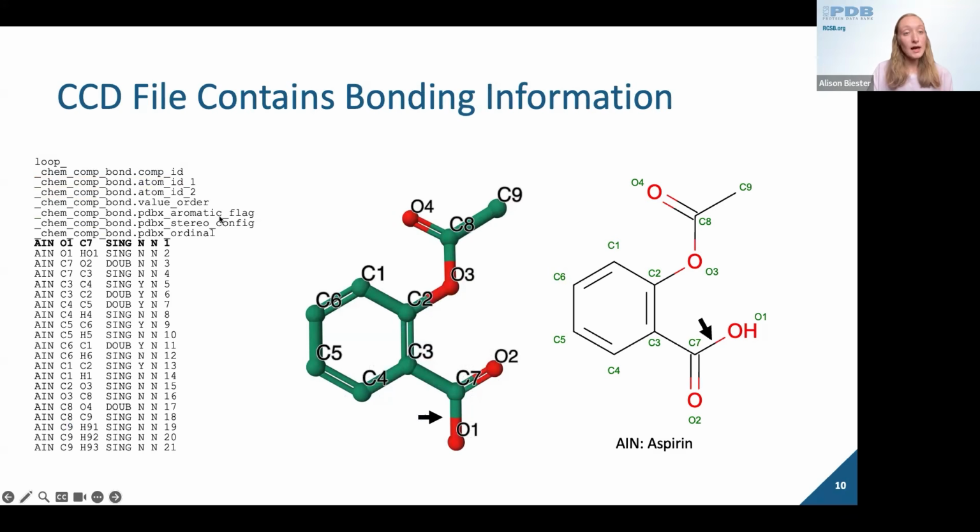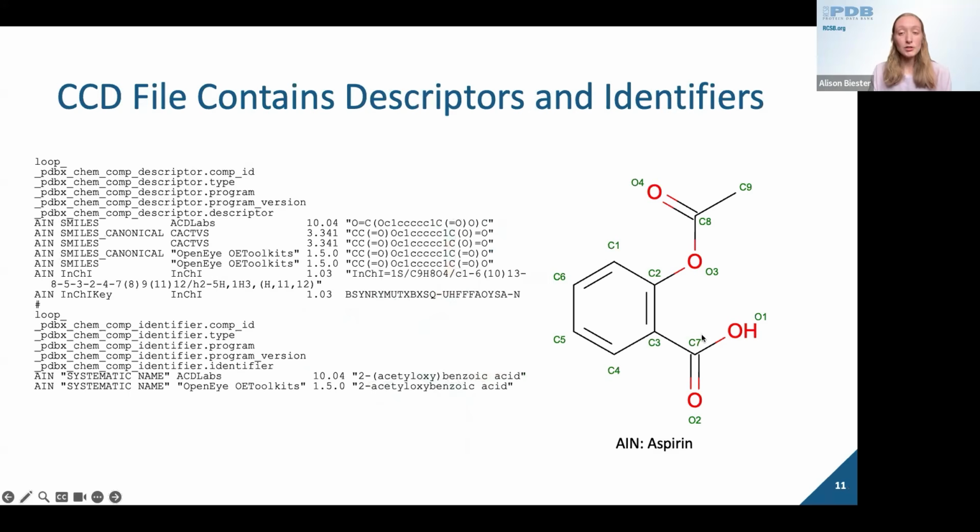The CCD also has a category called ChemComp bond, which explicitly defines which atoms are bonded and the bond order. For instance, this row defines the bond between O1 and C7, which is a single bond, drawn here. Additionally, the CCD contains computed descriptors, including SMILES and InChI descriptors, and computed identifiers. The descriptors are key data for chemical searches, as we'll see in more detail soon.